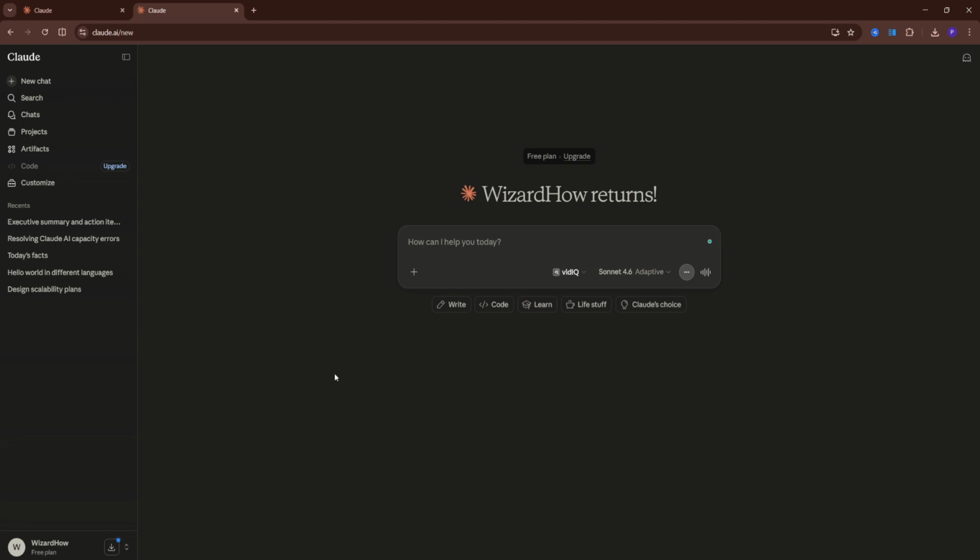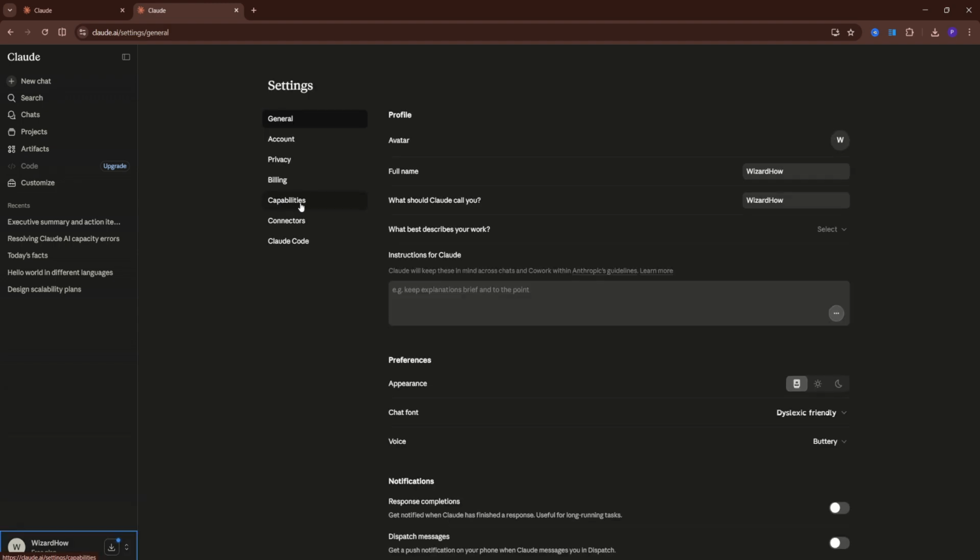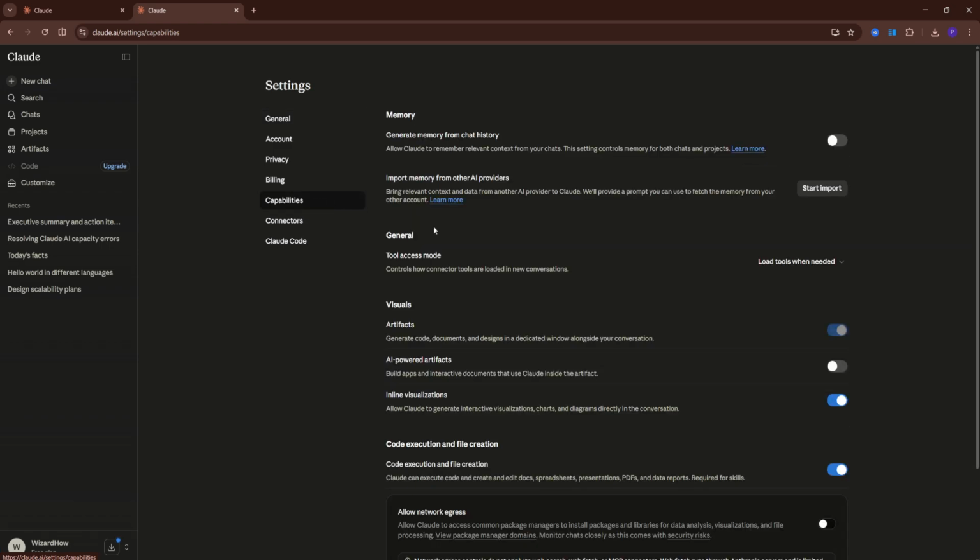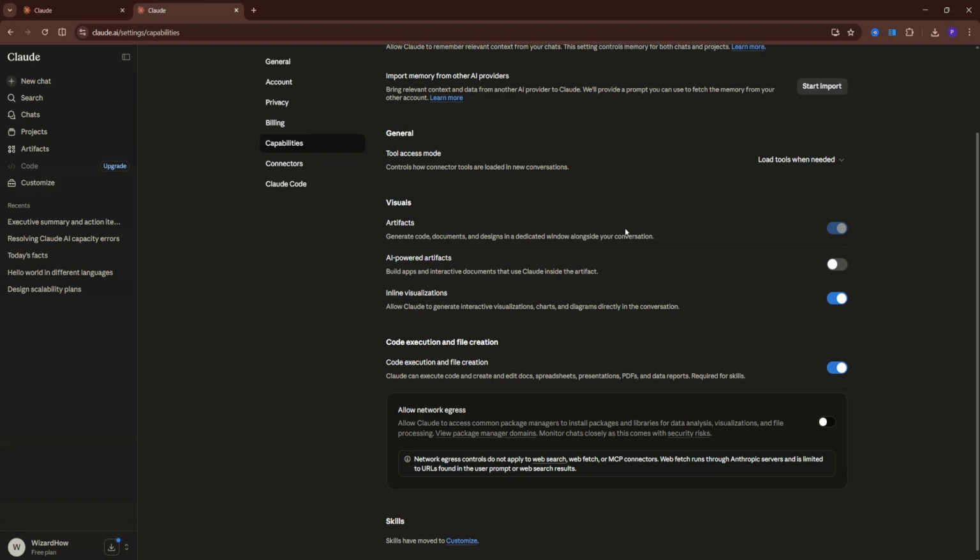Now, how can you enable it? You will go to the settings, at the bottom left where you see your profile, then head over to capabilities, and there you will find code execution and file creation, and you will turn it on. All right.